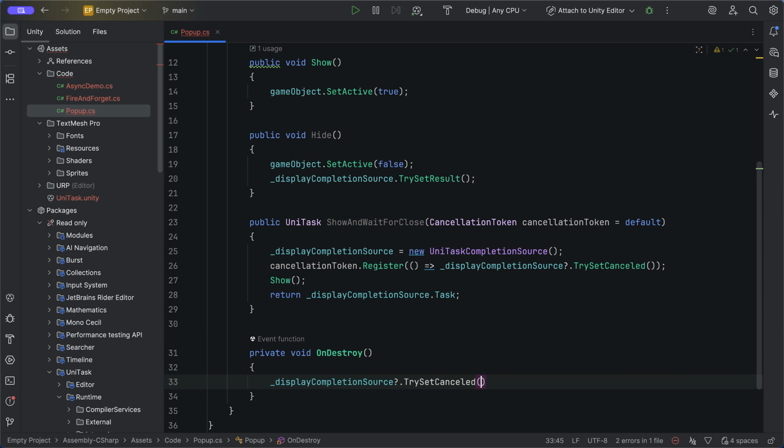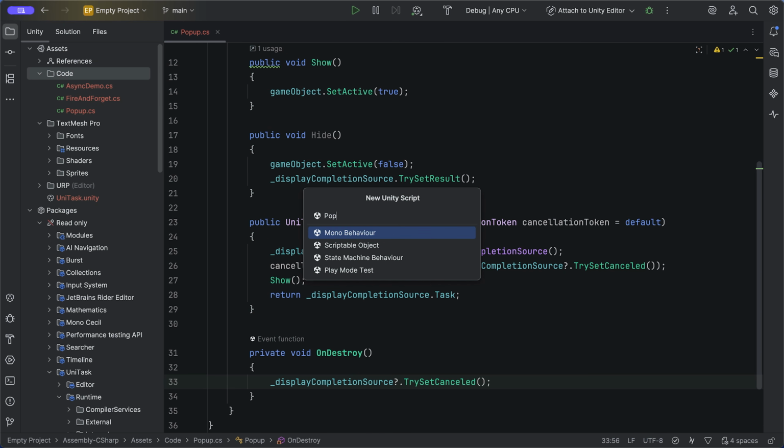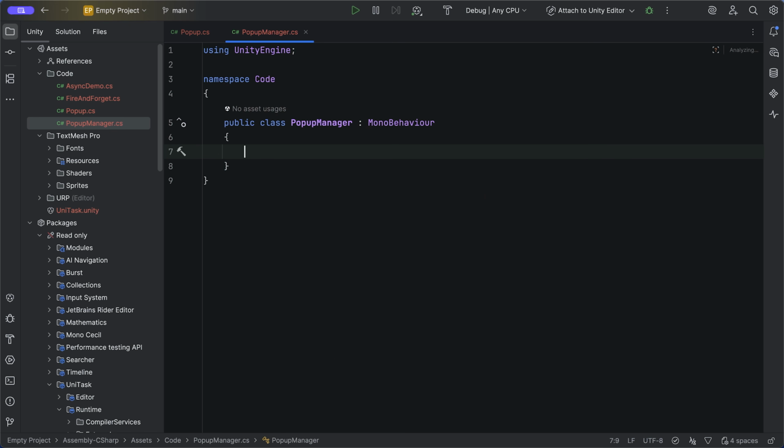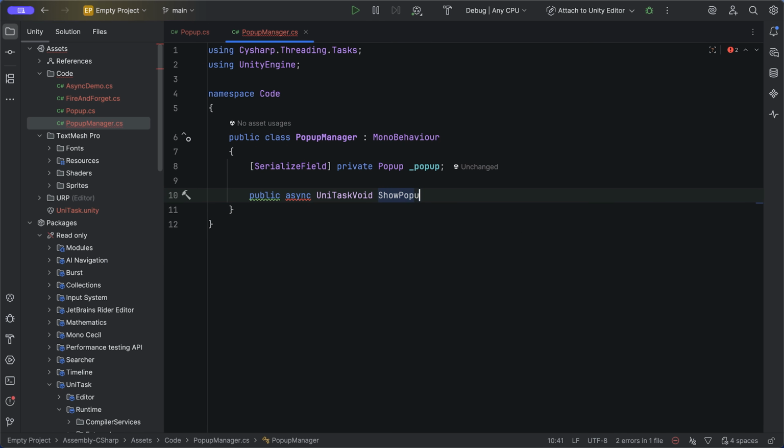So I'll simply cancel the task inside the onDestroy method. Now let's create a class and call it, I don't know, a pop-up manager that uses this method. First, I'll add a reference to our pop-up. Then I'll create an async fire and forget method called showPopUp.